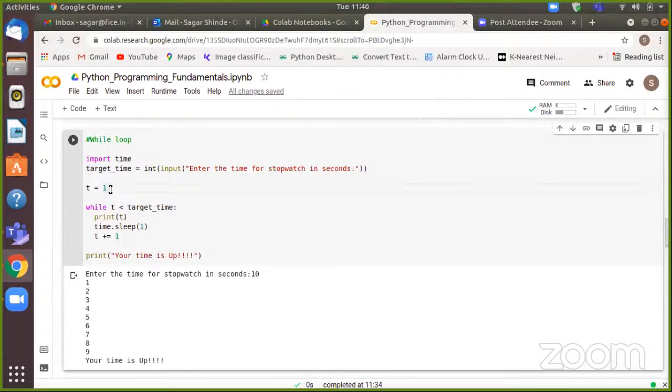Then I'm setting one variable t equals to 1. Why is it so? I will tell you later. But as of now, we have given some variable t equals to 1 value. And then that variable t, I'm utilizing into while loop condition. So if that t is less than my target time, then colon, right? And then after indentation, my block of code for while loop. So what I'm going to do with that, I'm going to print t. Okay. Every time this while loop runs, I'm going to print t.